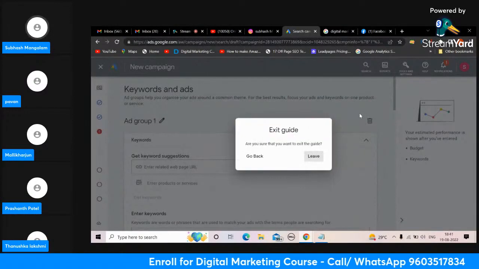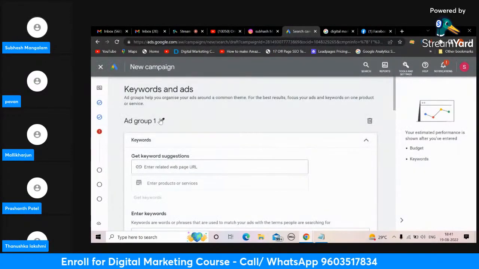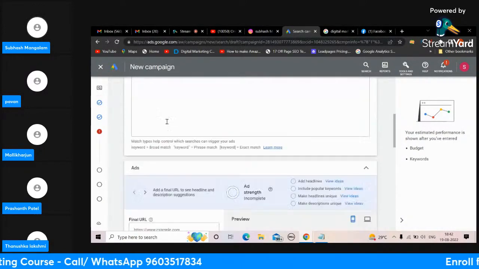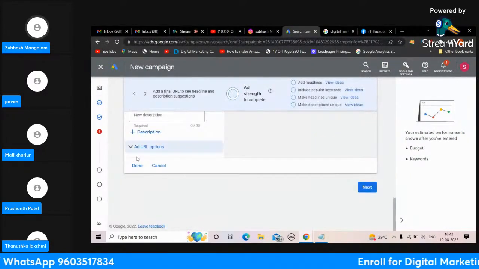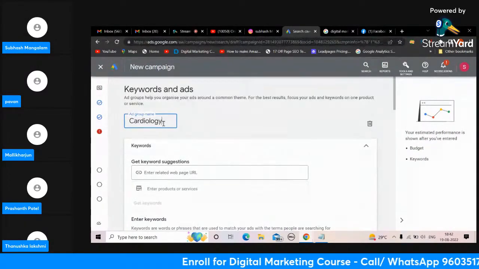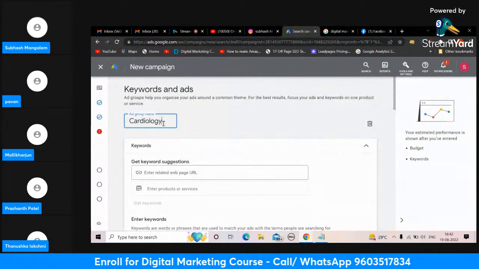Yeah. So ad groups. Let me write an ad group here. So ad groups are cardiology. This is one ad group. And later you can create another ad group one by one. So first group is cardiology. Next I'll create gynecology, pediatrics.